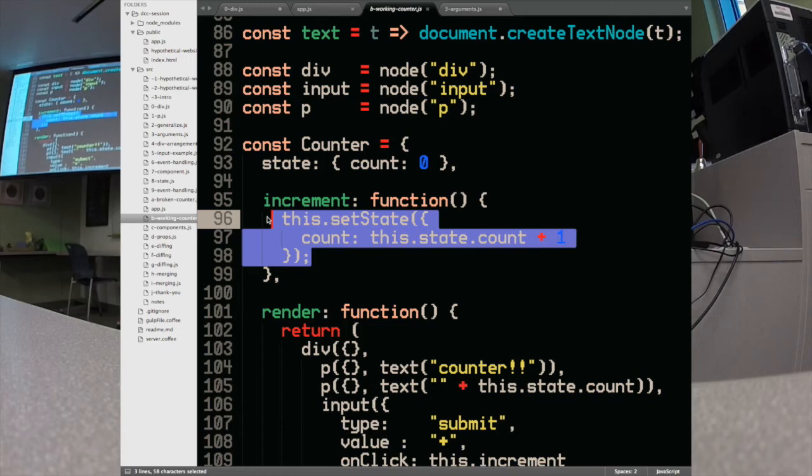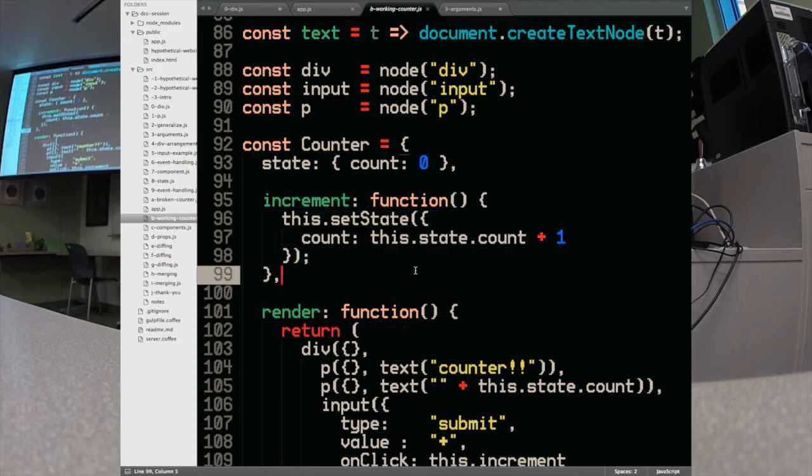You guys still with me on this? What's the syntax for the Object.assign in the set state function?